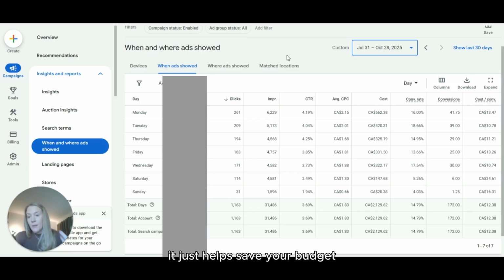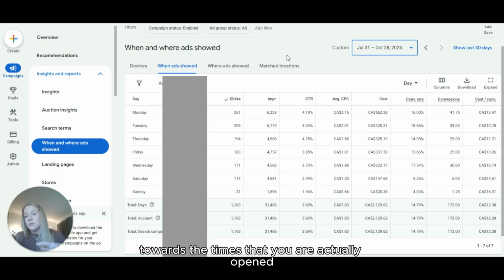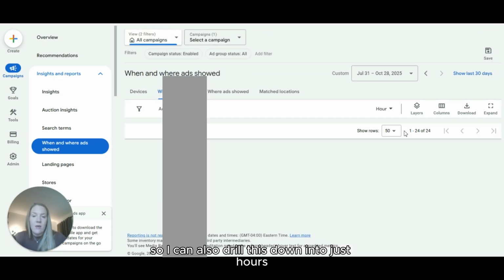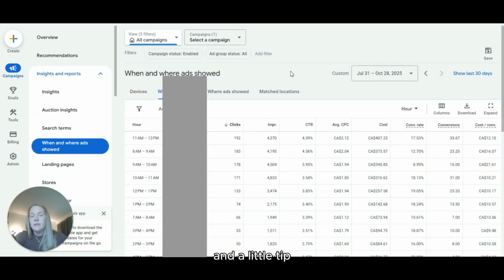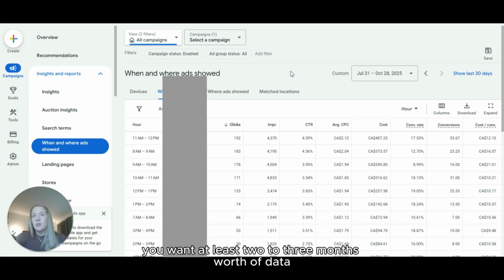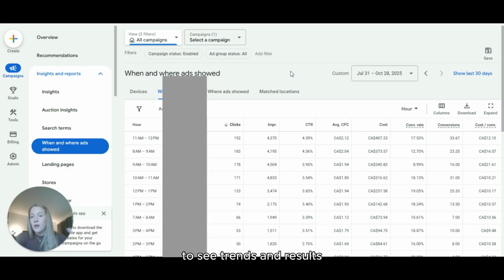It just helps save your budget and then lets you put more of the budget towards the times that you are actually open. So I can also drill this down into just hours and see how each of the hours of the days are performing as well. And a little tip, if you just put your campaigns live and they've only been running for a couple of weeks and then you want to see if you should be putting it on a schedule, don't jump to conclusions. Ideally, you want at least 2 to 3 months worth of data to see trends and results, especially in the beginning when you first launch your campaign. So if it has just launched, just give it a little bit more time before you start analyzing this type of data.